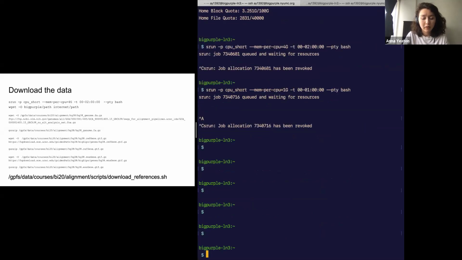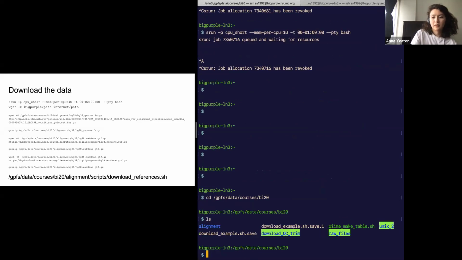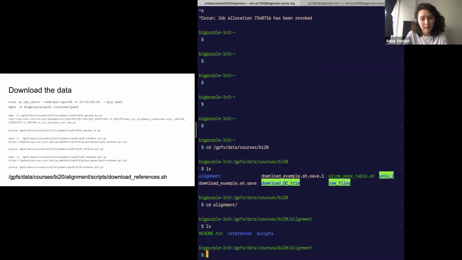Okay, so we're going to move to the class directory. The class directory we're moving to is cd /gpfs/data/courses/bi20. Okay, so this is what you should see in the course directory. And I've put the file that we're working with within the alignment folder. So you should be able to cd into alignment, and if you ls, this is what's within the alignment folder. We're going to move into scripts.